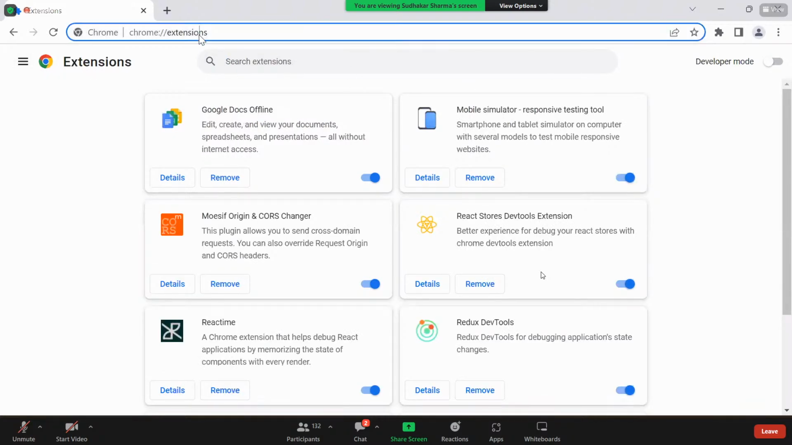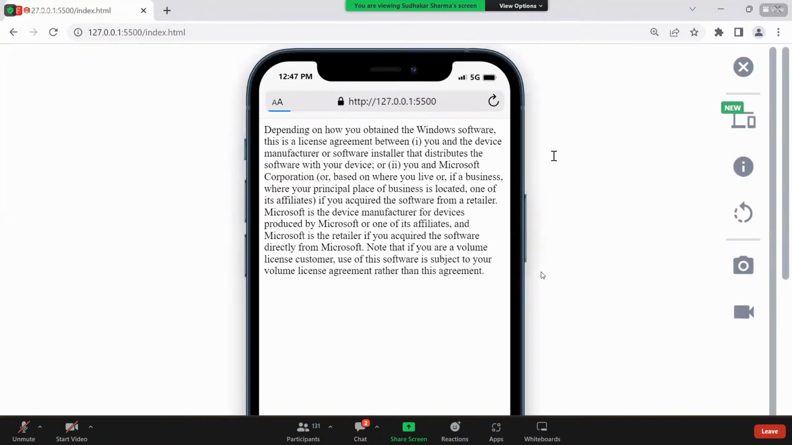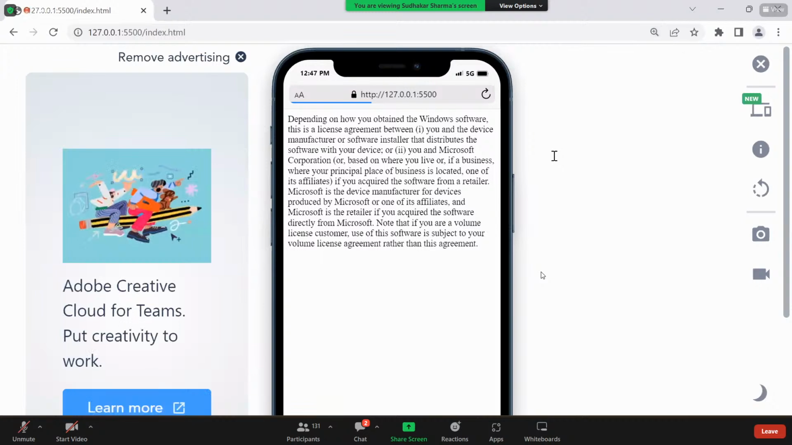Once you install this mobile simulator on your computer, I will open that page here. Go to options and select mobile simulator. It opens a mobile simulator like this. This is the mobile simulator, and you can watch the page in this mobile screen and observe carefully.